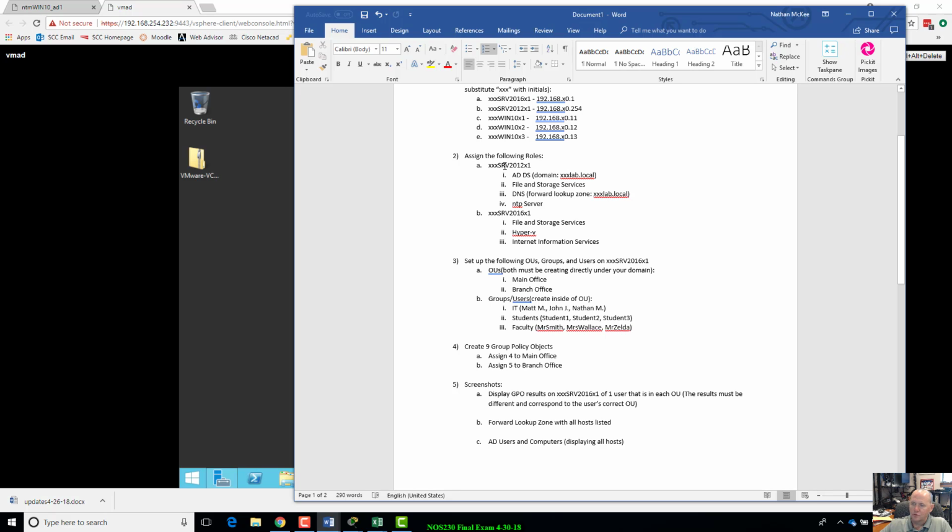For the following roles: Server 2012 X1 should have Active Directory Domain Services, File and Storage Services, and DNS with a forward lookup zone. Name that, taking the 3 X's out for your initials. Then an NTP server, and your Server 2016 should have File and Storage Services, Hyper-V, and Internet Information Services.